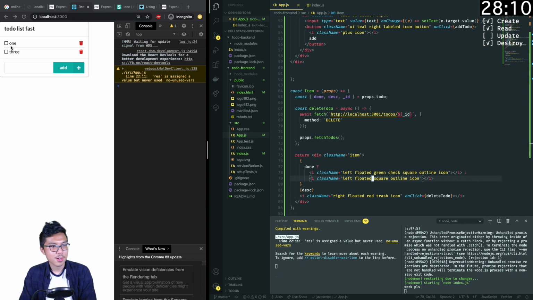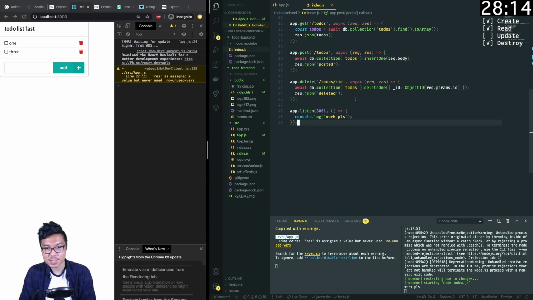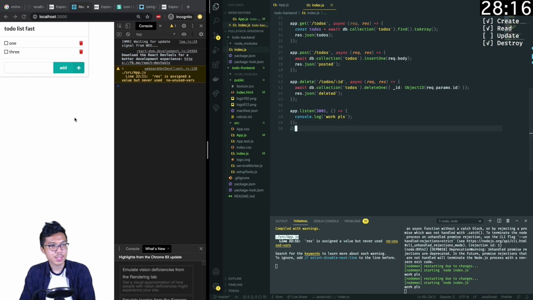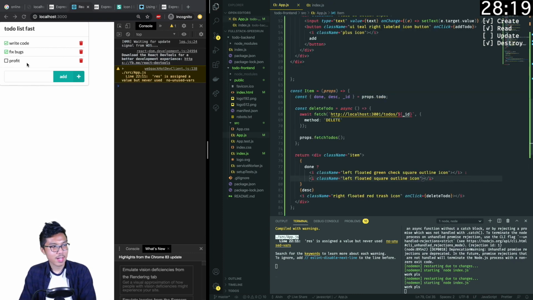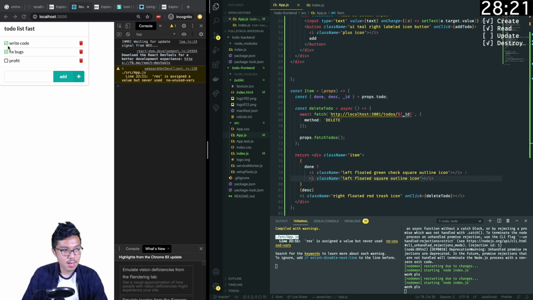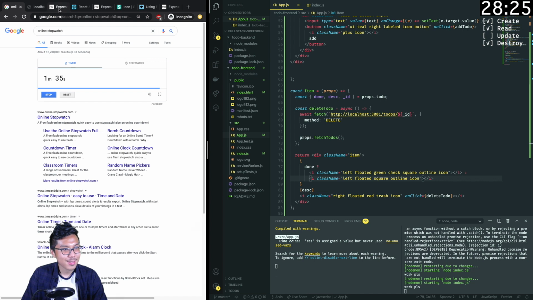Oh, so both of these are done false by default. Let's reseed our database. So I'll just add like a random comment here. So that should reseed. There I have it, right? So I have green check marks for the things that are done and empty boxes for things that are not done. How much time do we have? We have 1 minute 30 seconds.